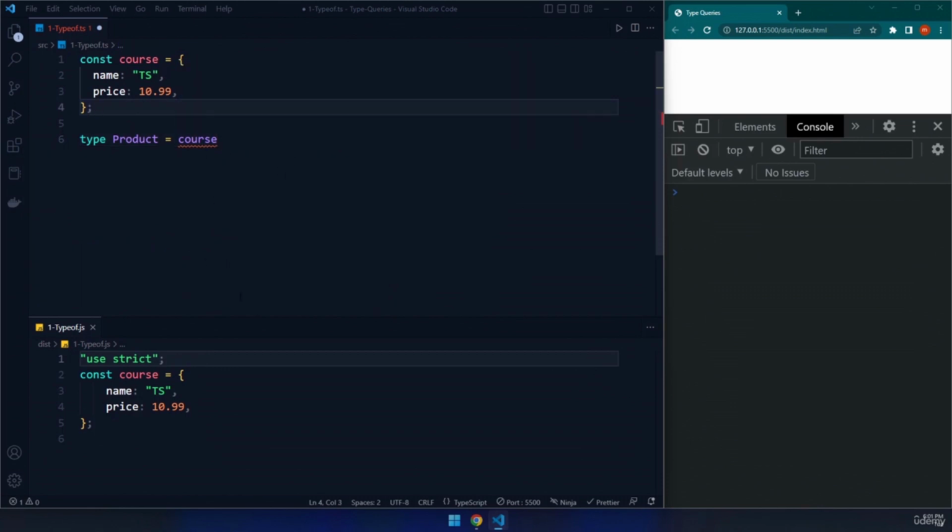Why? Because course is a value, and Product requires a type. We have already talked about this. Type aliases can only have types. They cannot have values because they're compiled away. If they have values, it is very likely that we might lose crucial parts of our application. That's why they just have types.